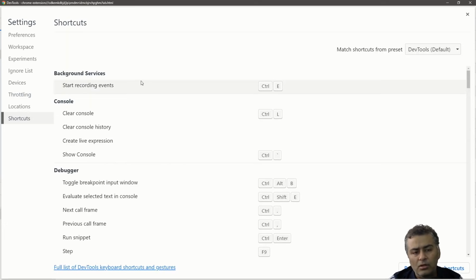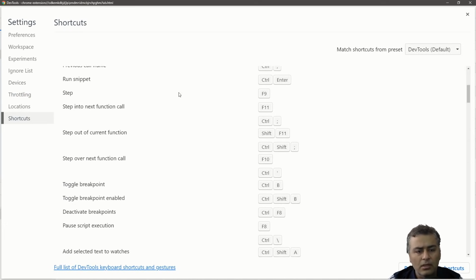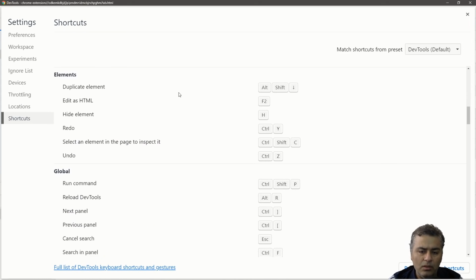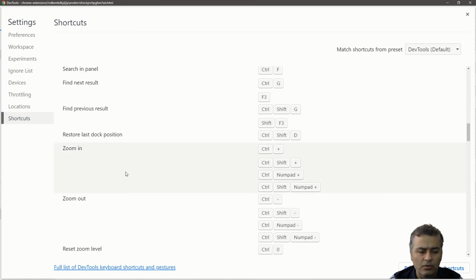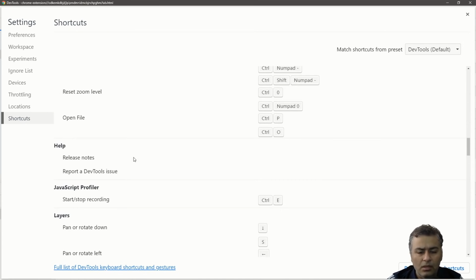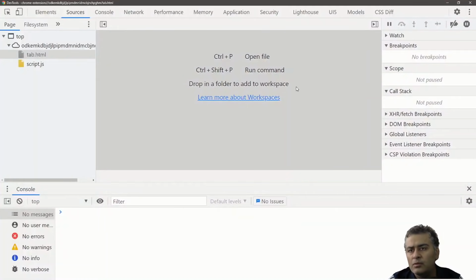Then you have the shortcuts, which we'll talk about. You have every shortcut here. People who are more fond of using the keyboard can check these shortcuts, and the full list can be found here. Okay, so that's a bit about the settings and colors, right?